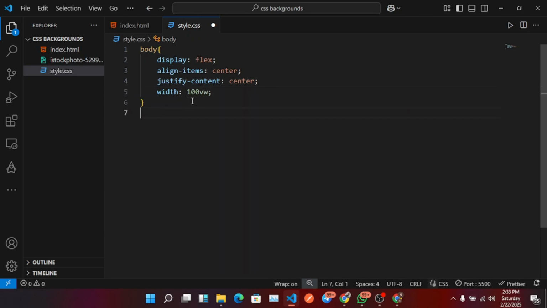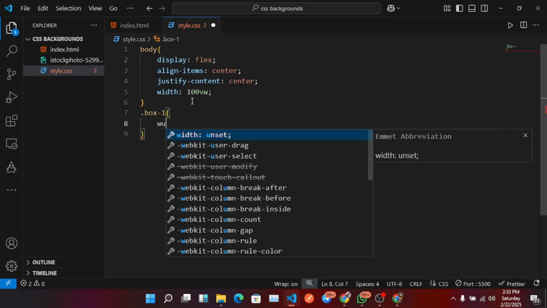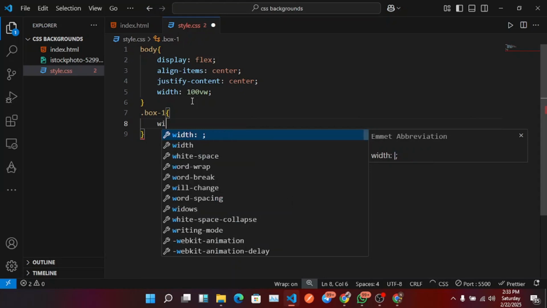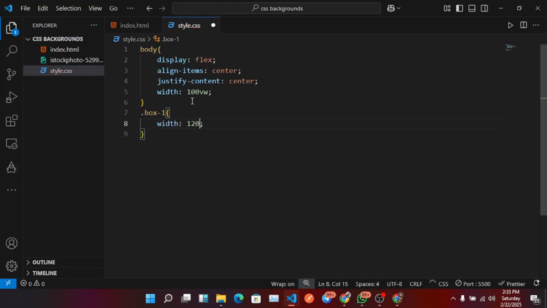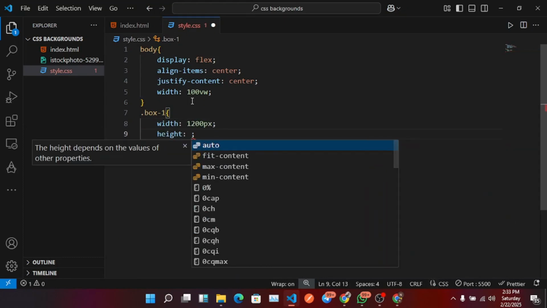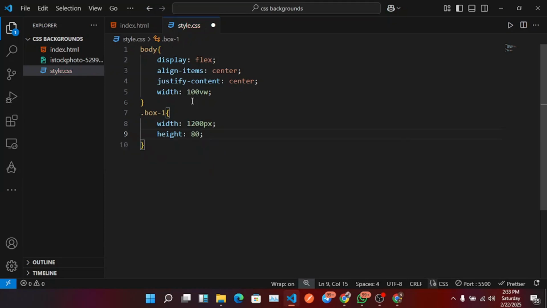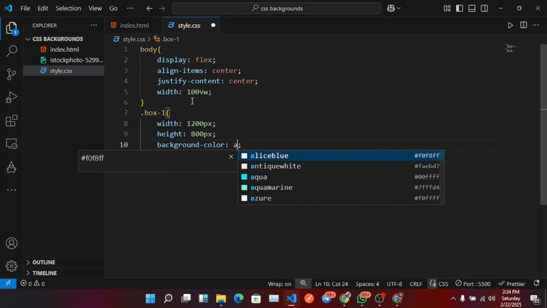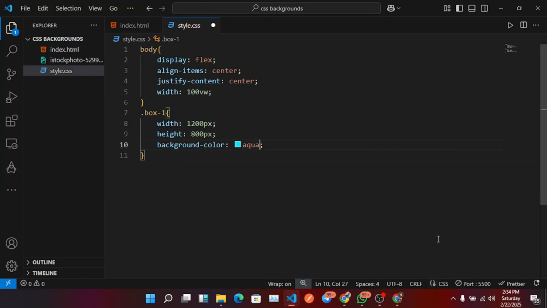So we proceed to our box 1, let's give it a width of about 1200 pixels. Give it a height of about 800 pixels. Isn't that too big? Let's give it a background color of aqua. Let's see what we have.